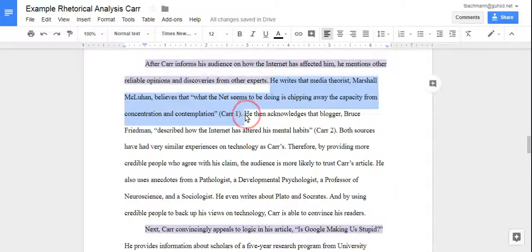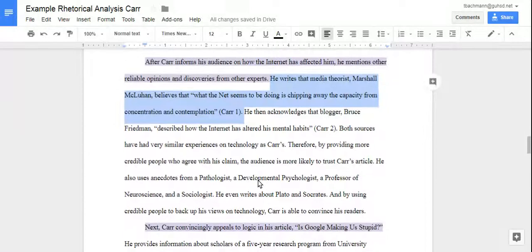For example, he writes that media theorist Marshall McLuhan believes that what the net seems to be doing is chipping away the capacity for concentration and contemplation. Okay, then she addresses the quote that she put in her paper. So you want to make sure that you introduce your quotes and that you explain your quotes and connect them back up to what your topic is within the paragraph.